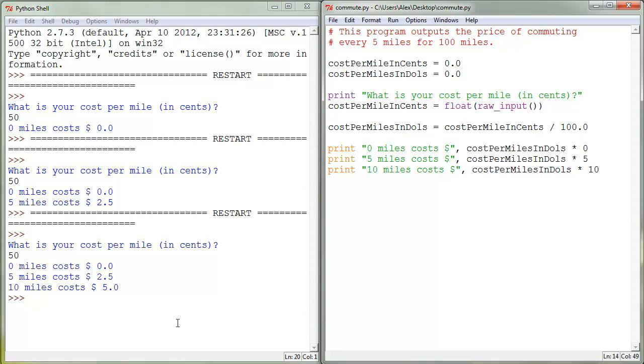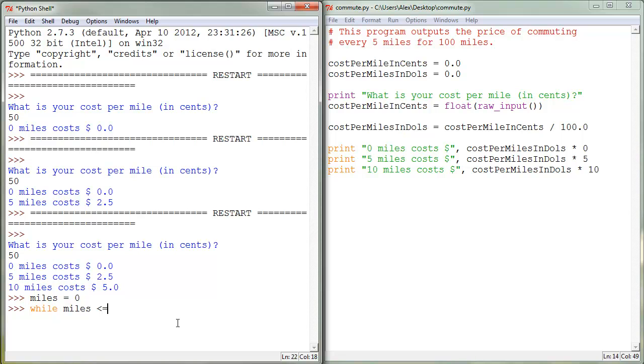So let's go ahead and play with that a little bit in the interpreter. If I wanted to go miles, and I want miles to start at 0, and while miles has not reached or is equal to 100, then we want to print miles and increment miles by 5 afterwards.